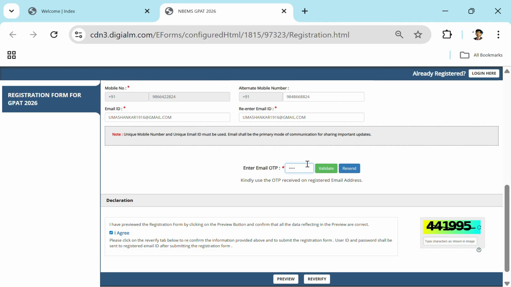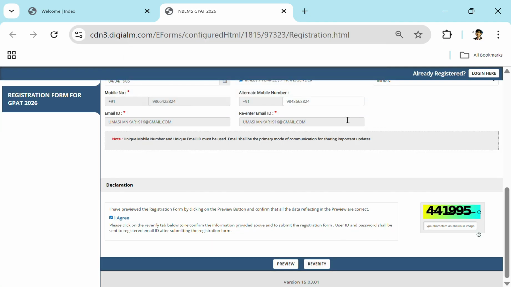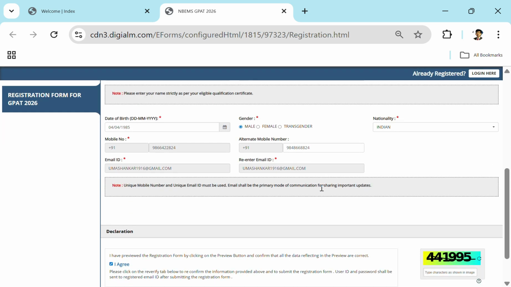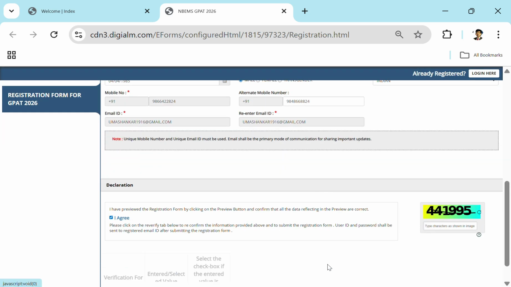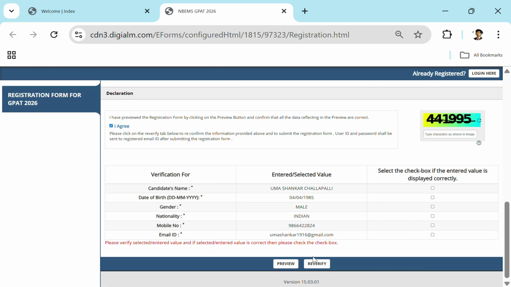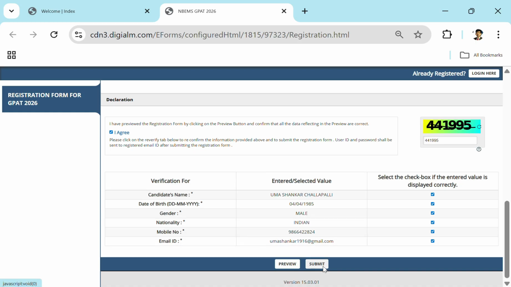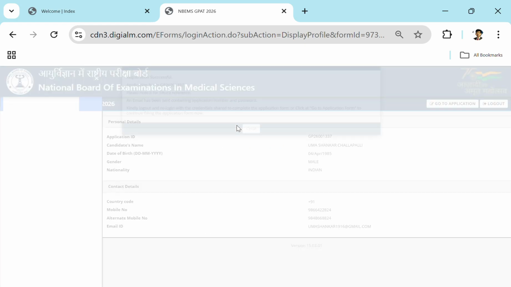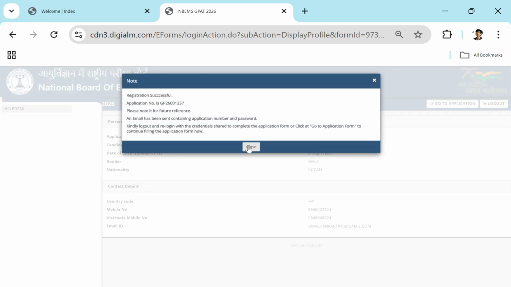Both your username and your password you'll be getting at your email ID, and please keep that for future reference. Click on re-verify once again, so that you can check all your details: name, date of birth, gender, nationality, mobile number, email ID. Click on all the check boxes, then click on re-verify and check all the details, and it will give a warning sign: details cannot be modified. After that, click on submit. You will get this registration number.